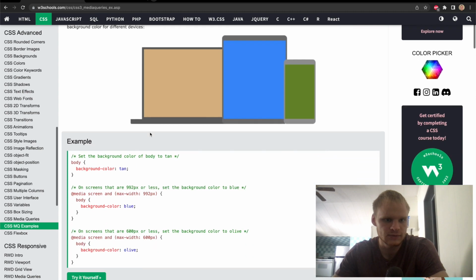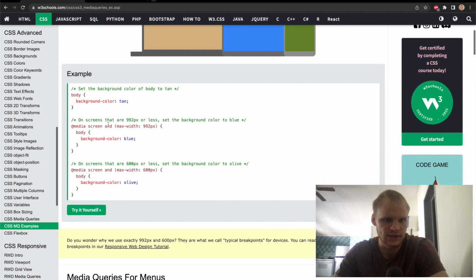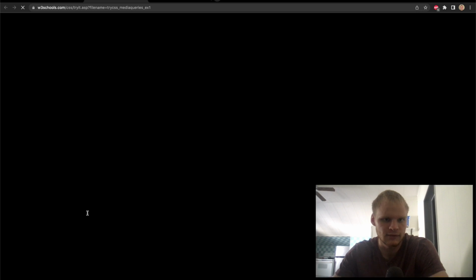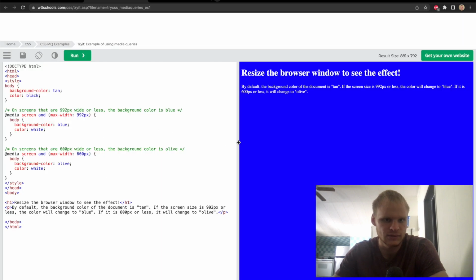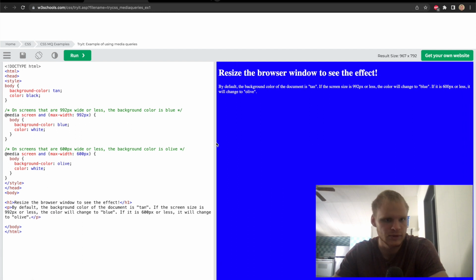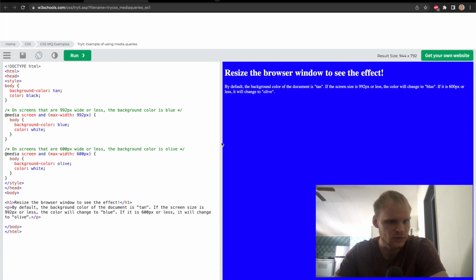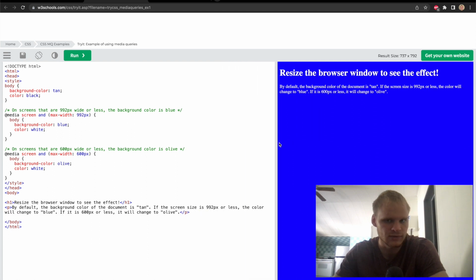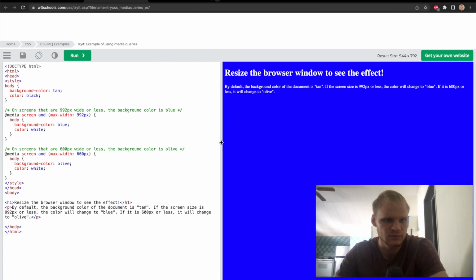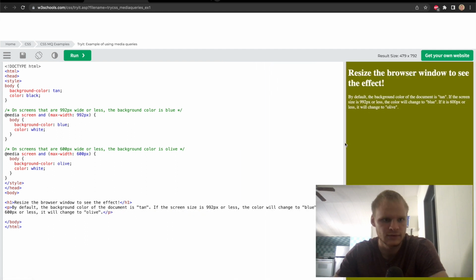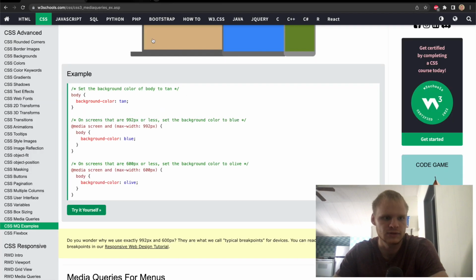More examples. So here we have background color tan and then max width. So if the max width is 992, then we want the background color to be... media screen and max width is 992. So if it's smaller than that, then it's blue. If it's smaller than 600, then it's olive. Okay. So min width is if it's greater, max width is if it's less. Okay, that's good to know.